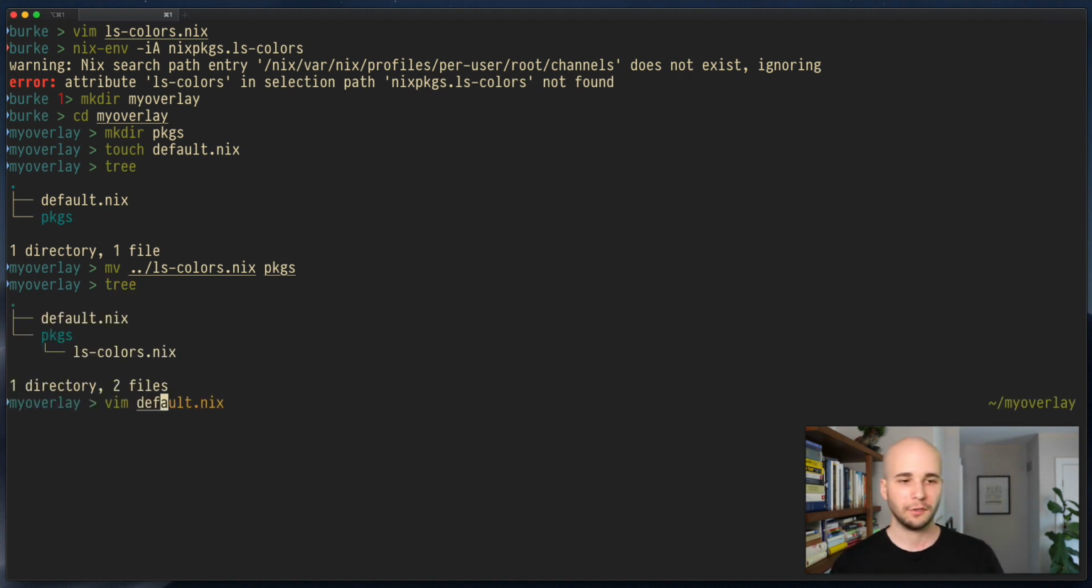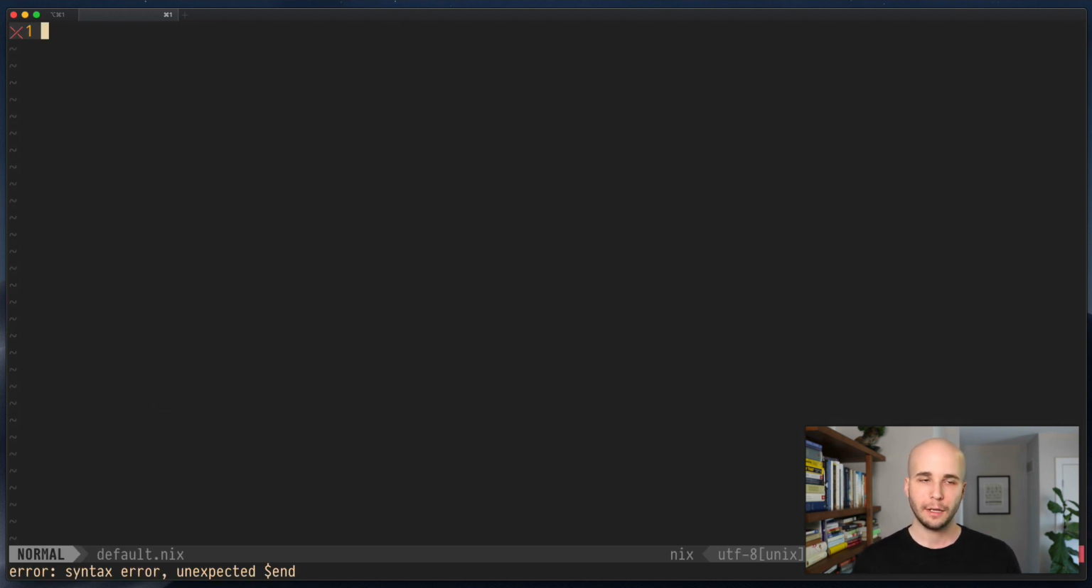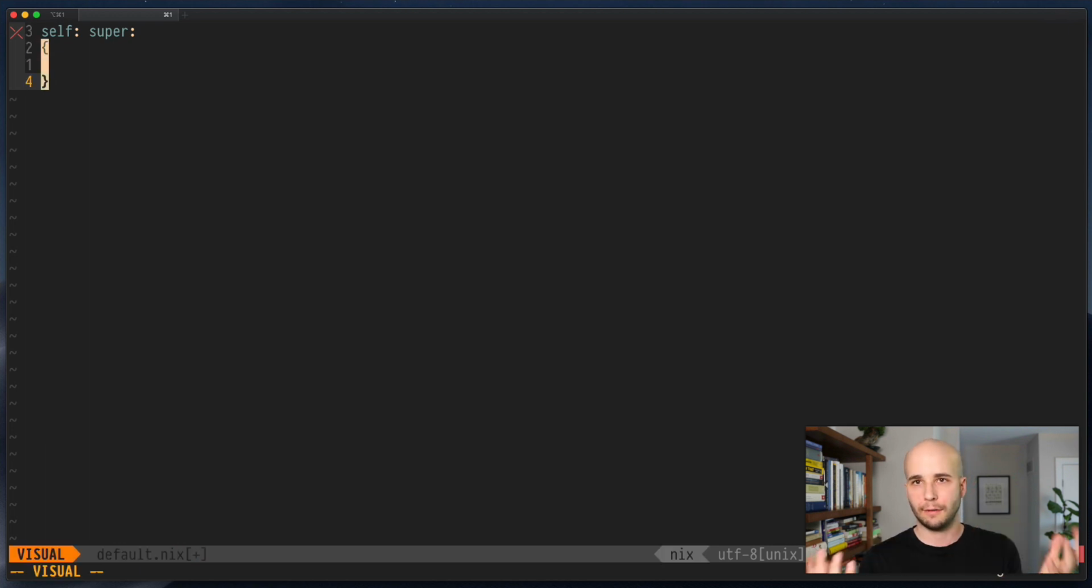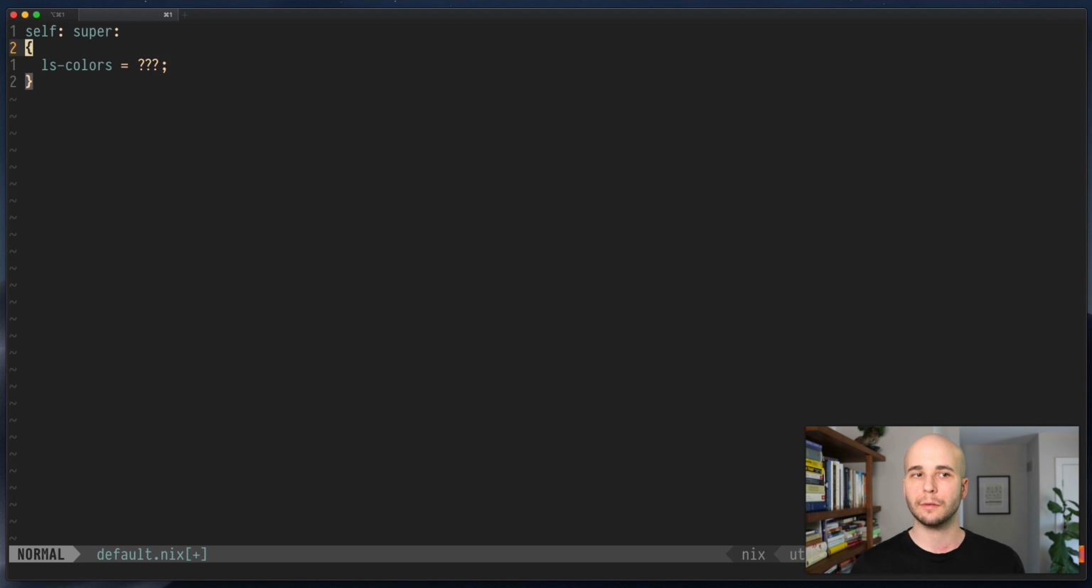So just to quickly get started here, the basic structure of a Nix overlay is it is a function of two arguments, and it returns an attribute set. So this is very similar to the structure of Nix packages, actually, in that the thing evaluates to just a big attribute set of names and values. So really what we're going to want here is lscolors equals something. We don't know yet exactly. And these two arguments have a very specific meaning to overlays.